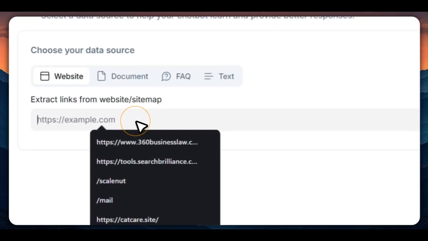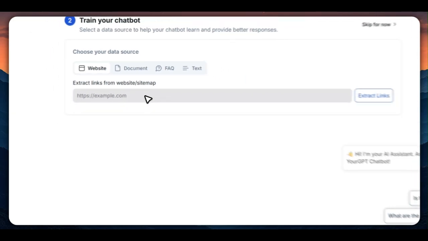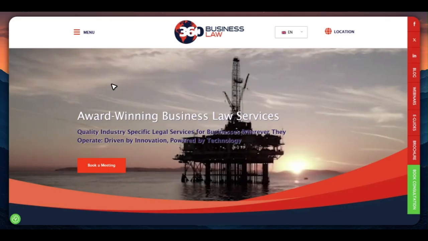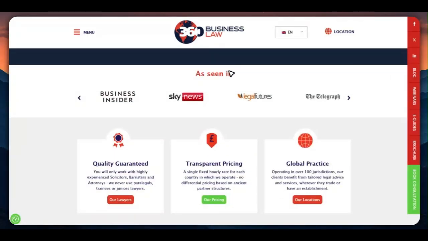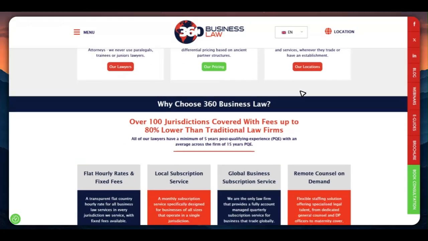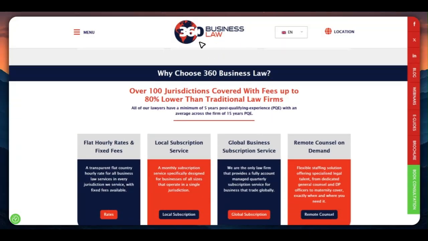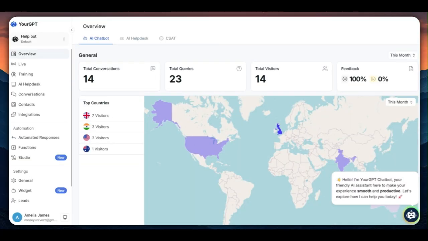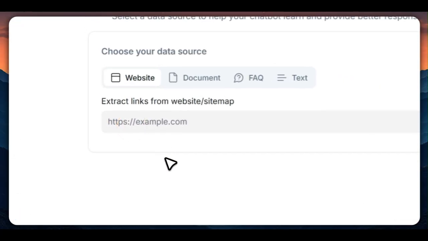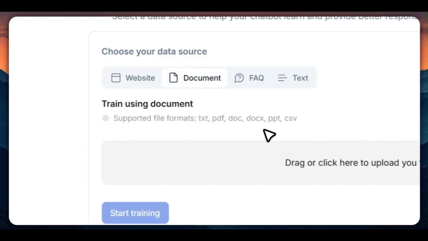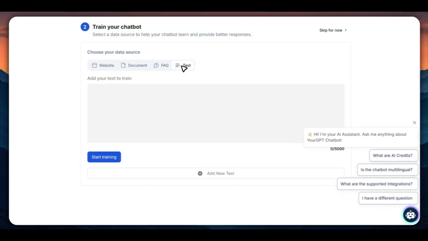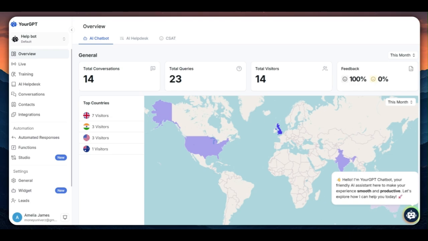The best and the easiest way to do it is by adding the URL of the website. For example, this is one of my previous clients, 360 Business Law. It's an international law firm based in the United Kingdom, and I've trained my chatbot on this website. I'll show you that in a moment. You can add in the URL. You can also train it by providing documents, FAQs, or adding in text, so there are a lot of different ways of training your chatbot.